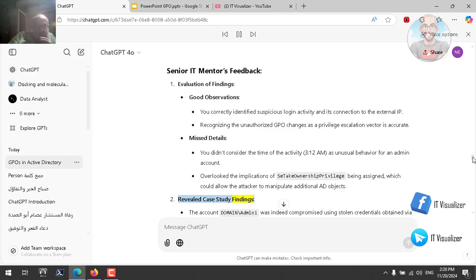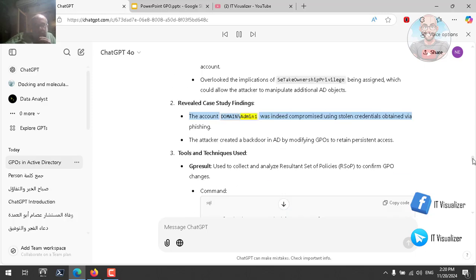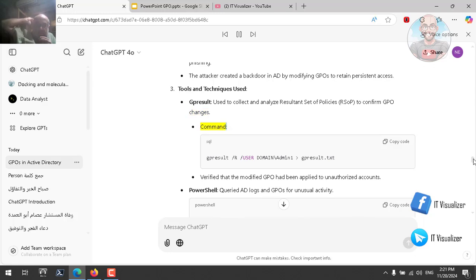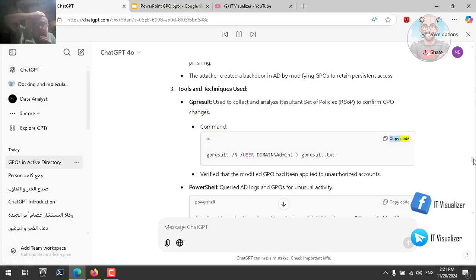Revealed case study findings: the account domain/admin1 was indeed compromised using stolen credentials obtained via phishing. The attacker created a backdoor in AD by modifying GPOs to retain persistent access. Tools and techniques used: gpresult, used to collect and analyze the resultant set of policies, RSOP, to confirm GPO changes. Command: gpresult /r /user domain/admin1 > gpresult.txt. This verified that the modified GPO had been applied to unauthorized accounts.